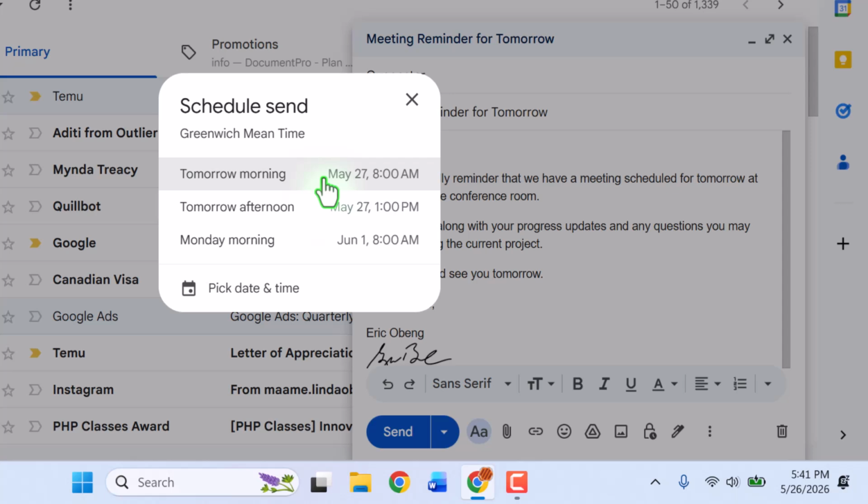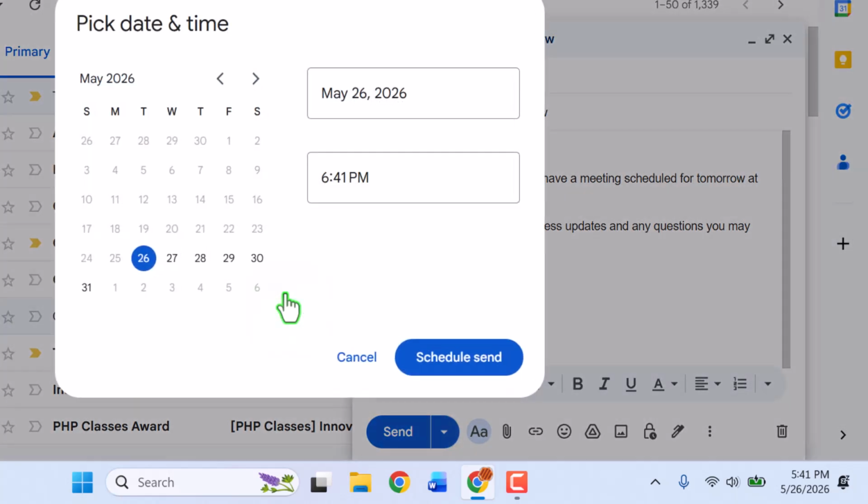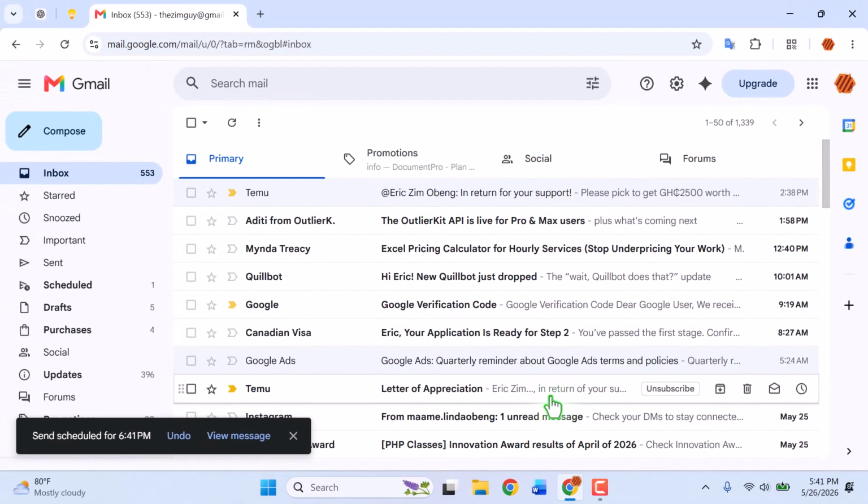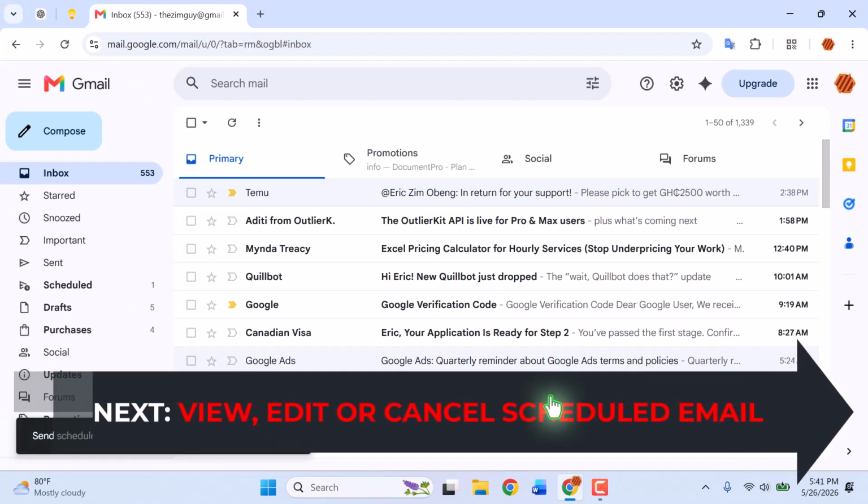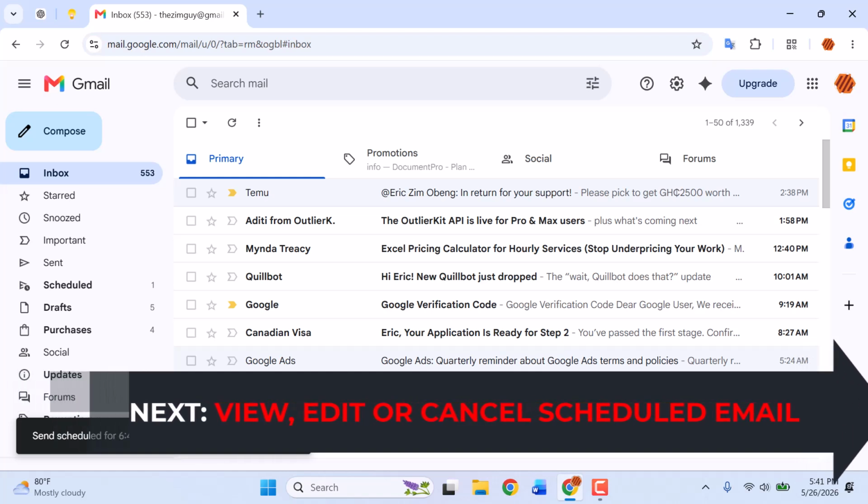But maybe you want a specific date and time instead. No problem. Click on Pick Date and Time. Now choose the exact date you want the email to be sent. Then select the exact time as well. After selecting your preferred date and time, click Schedule Send. And that's it. Your email has now been scheduled successfully. Gmail will automatically send the email for you at the exact date and time you selected. Very simple and very useful.